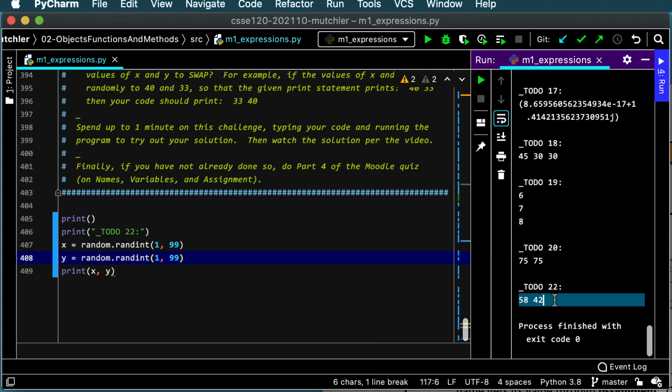Now we'll talk at a later point about how randomness is really done in a computer, but you can think of them as random numbers. So these statements make X and Y two more or less random numbers. What I'd like you to do is to think about what code you can put here that will swap the values of X and Y. So in this case, if X and Y were 58 and 42, your code should make it so that X is 42 and Y is 58.